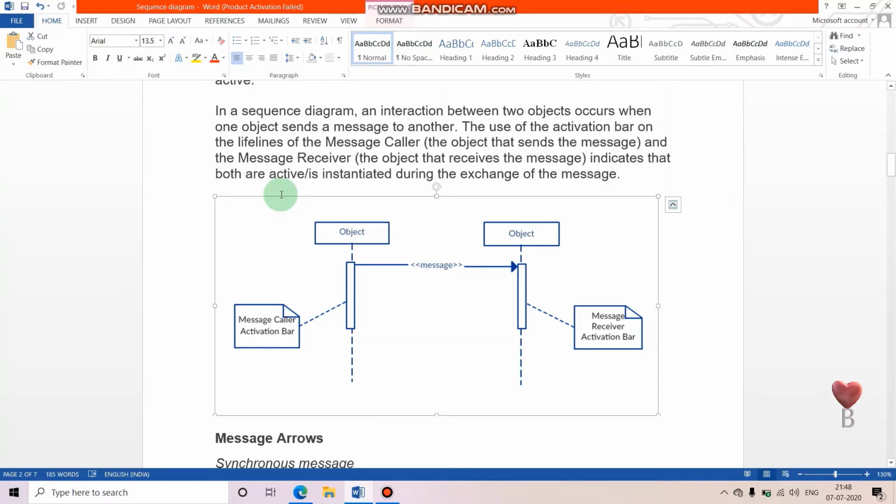Okay, so in the sequence diagram, the interaction between two objects occurs when one object, that is this object, sends a message to the other object. The use of the activation bar on the lifeline of the message caller and the message receiver indicates that both are active. See, this is the sender and this is the receiver. This indicates that both the lifelines, the sender and the receiver, are in the activation mode and they are exchanging the messages.